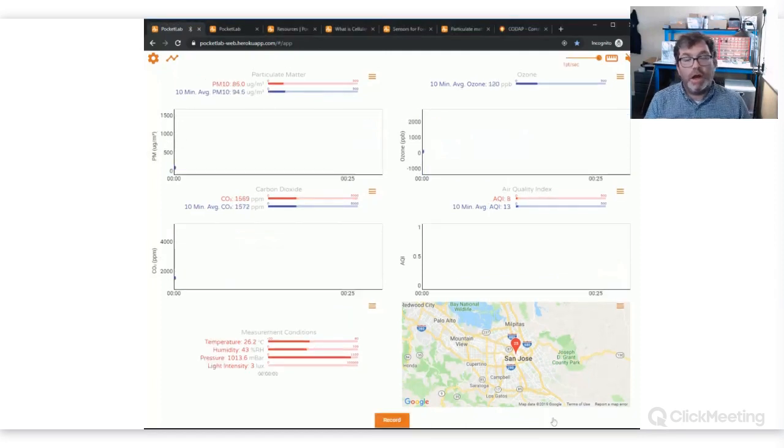Okay, so that's just a couple quick activities to get down the basics of recording and reviewing data and some of the types of activities you can do with your PocketLab Air.